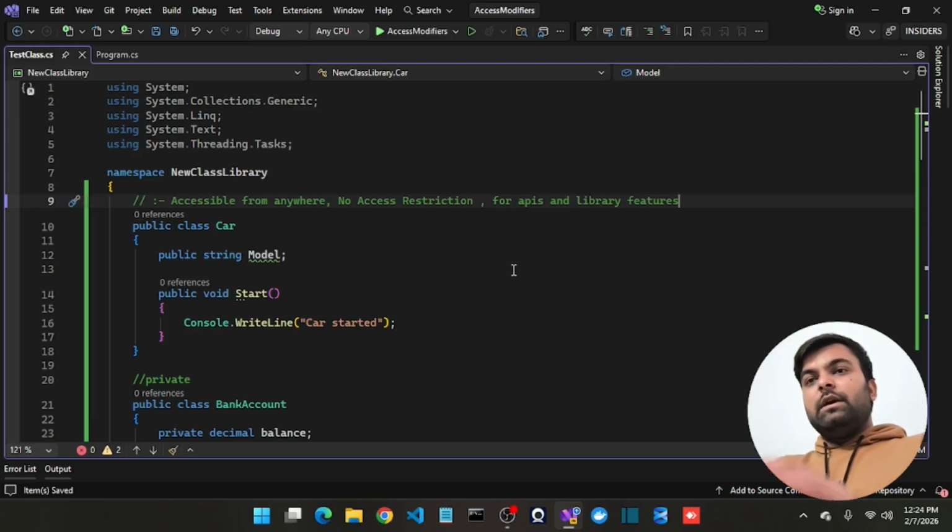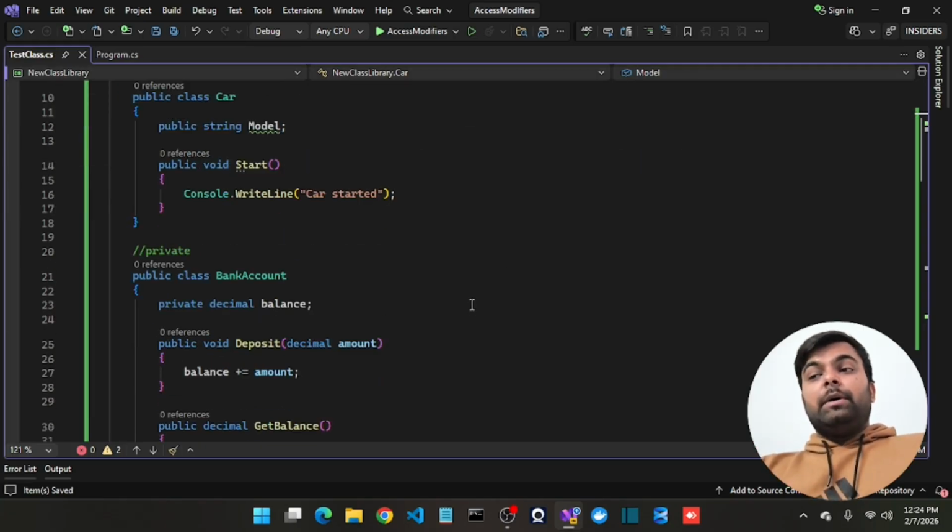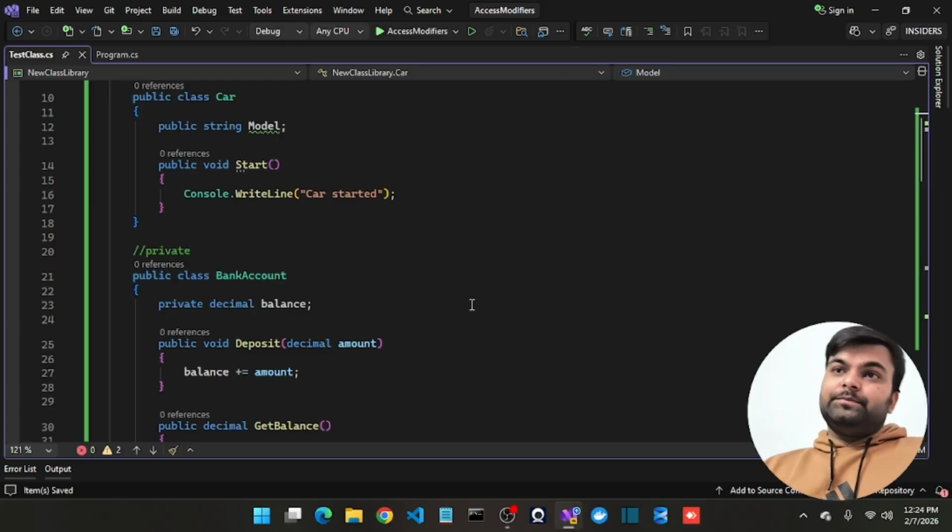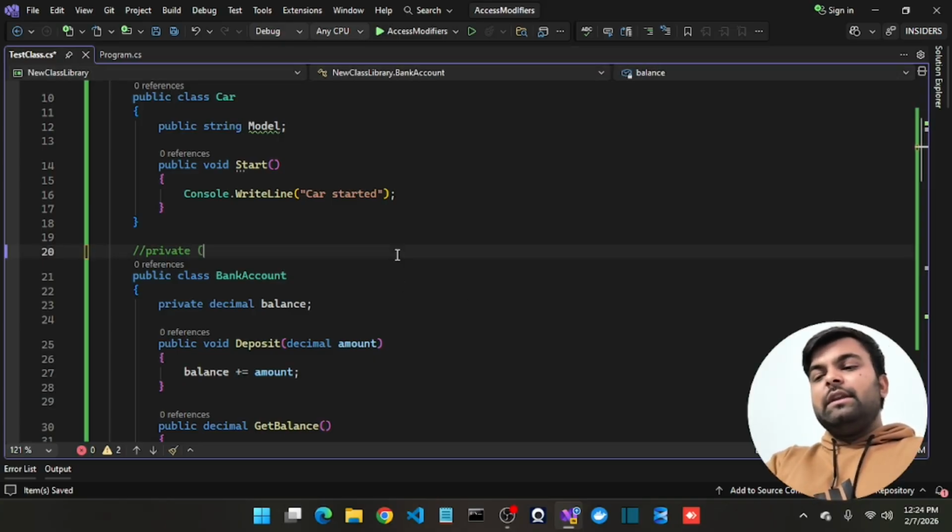So now let's go to the private access modifier. And even an interviewer can ask you what the default access modifier of a class is.